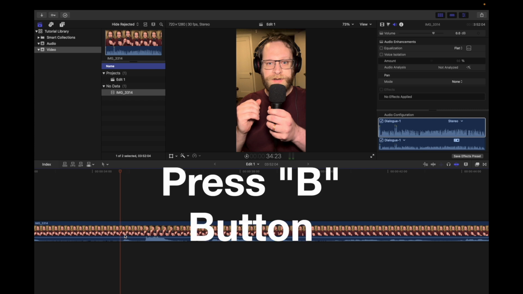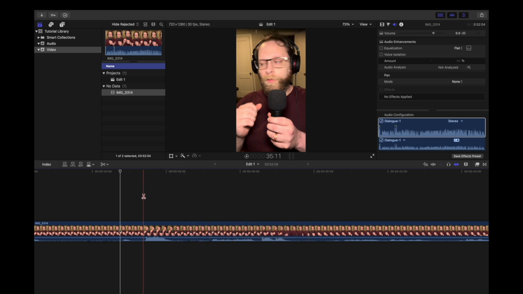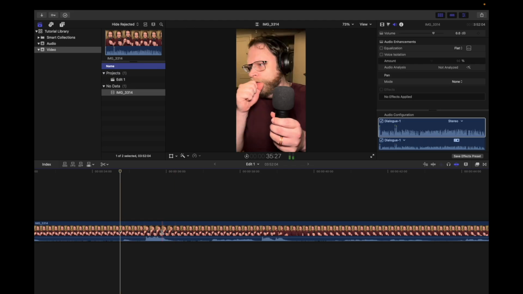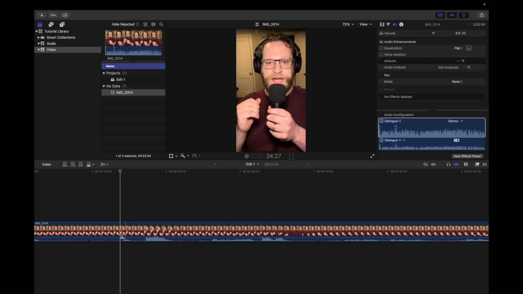And then if you push the B button, your arrow will become scissors, or the B for a blade. And this is going to allow us to cut the video at that spot. So if I click on it, there are now 2 different video files here in the timeline. It's just the one file has become 2 at this point.